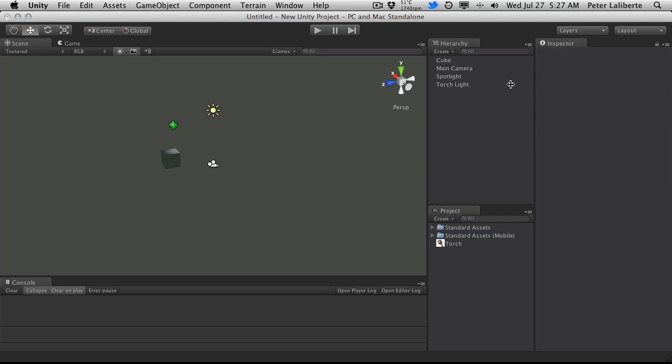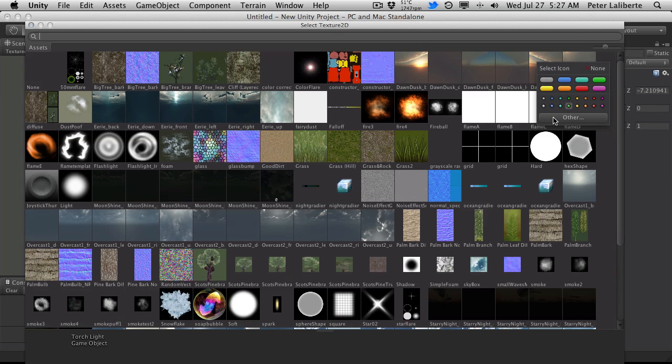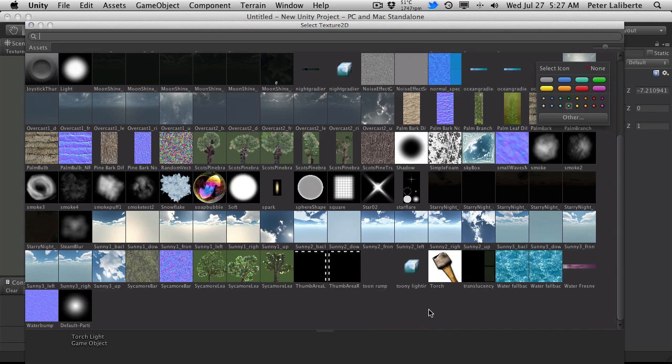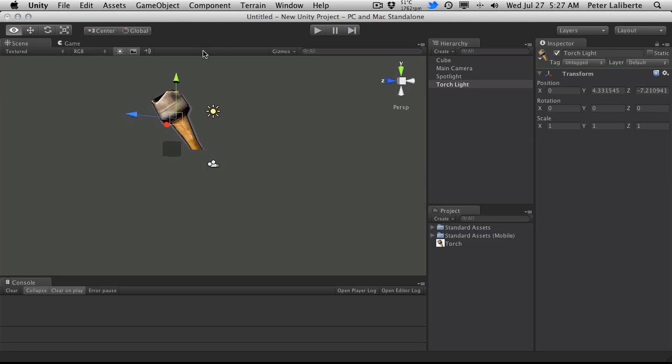The really cool thing is you can actually create your own. You can make any texture you want, though you're going to have to be mindful of the size of the texture. I've just used this torch that I have from our hack and slash tutorial, and I've put it in. I'm assigning it as my gizmo, and if I scroll around, there it is. But as you can see, that's quite a bit bigger than what I want.